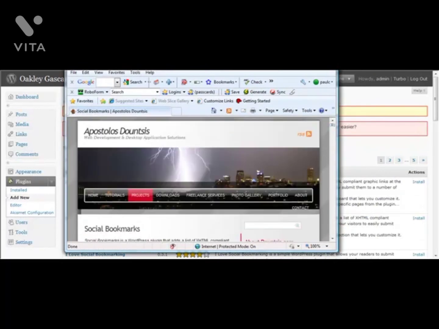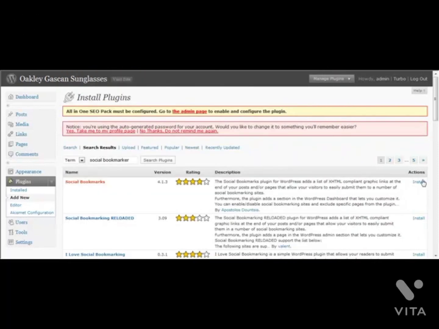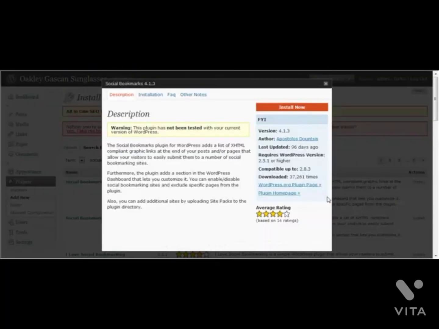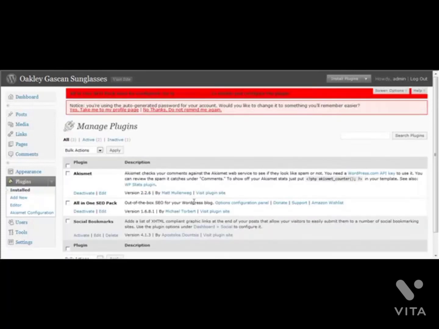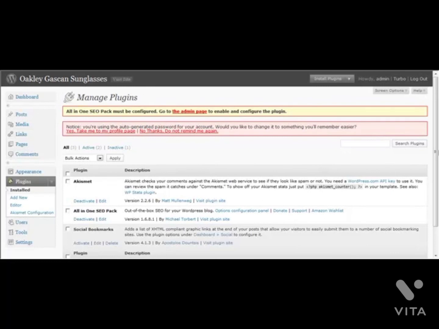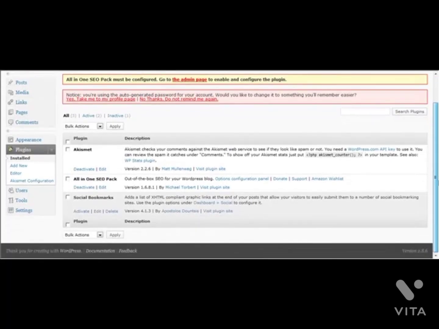Will be what you want to look for. So it's going to just be called Social Bookmarks. You can just choose Install, and then go ahead and select Install Now. Now what you want to do is go back to where it says Plugins, and you'll see right there where it says it's been set up.